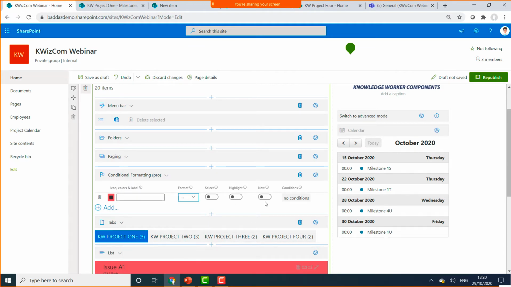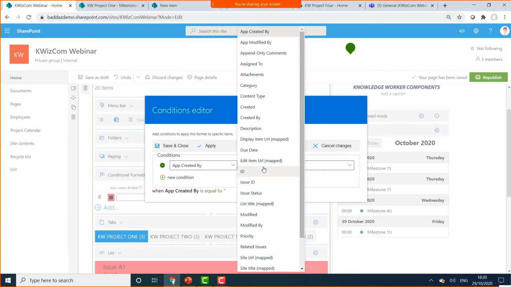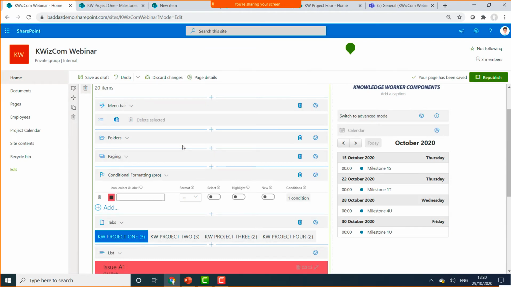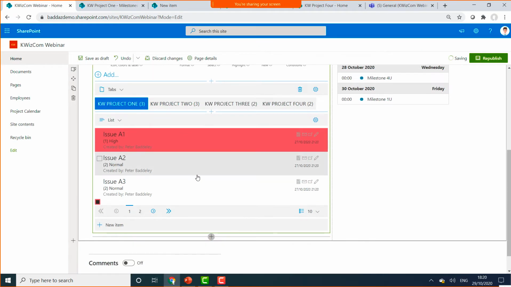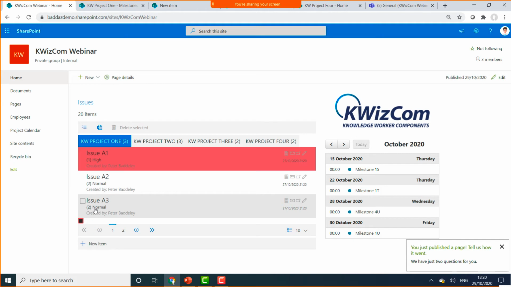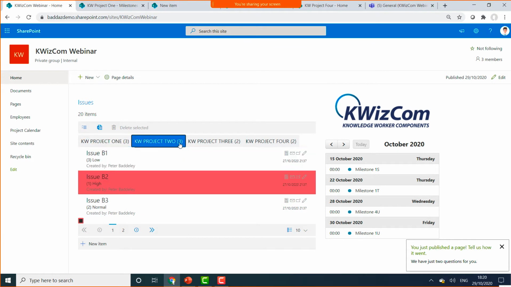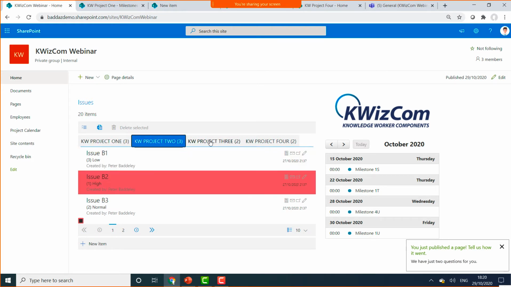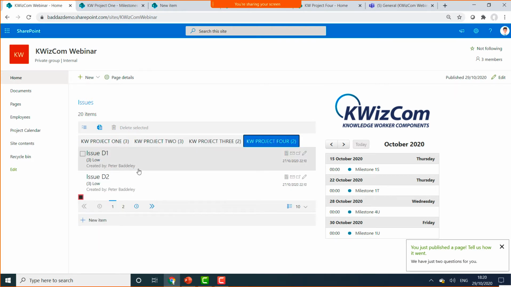And then I can say, well, how do I want this presented? Let's look at conditions. I only want it to occur when the priority is equal to high. Really quite simple to do, quite easy to highlight items. And if we publish this now, we can see that I've got my issues list, and you can see that that item there, that priority is high. And as I move through the different issues for the different sites, I can see those nicely colored. So very quickly being able to define that web part and present that data in different ways.